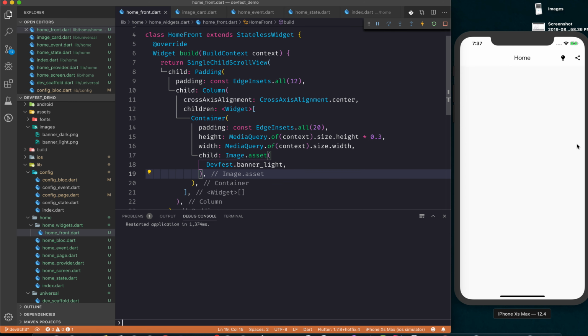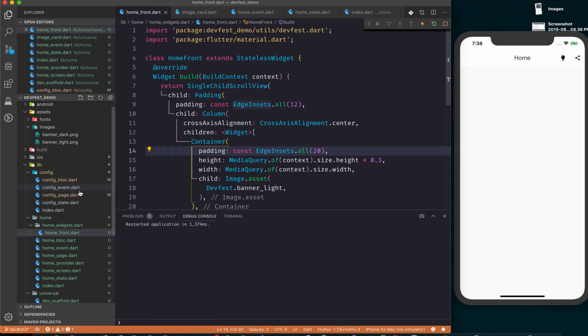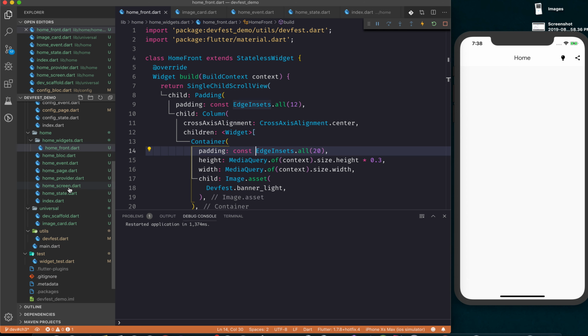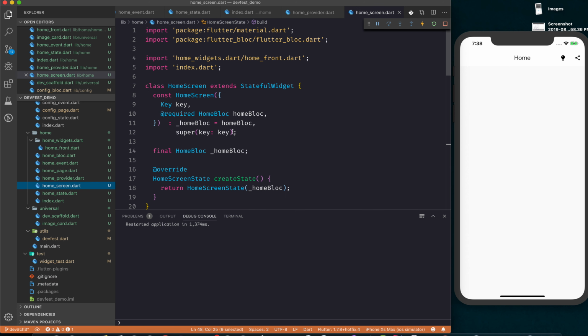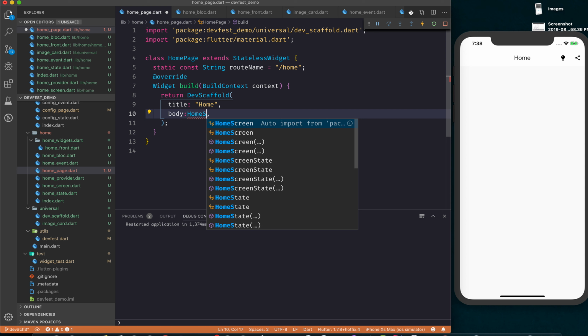Okay, for some reason we cannot see the image yet. I am not sure why that's happening, but that should work. That's what I believed. And it's not even showing any error. The idea behind it is that we are not even calling the home screen yet. This is the part of home screen, and in the home page we have this normal container, so we need to replace it with our home screen.